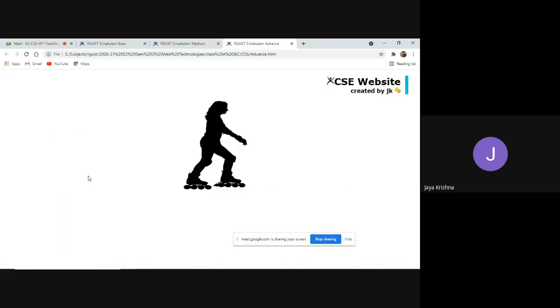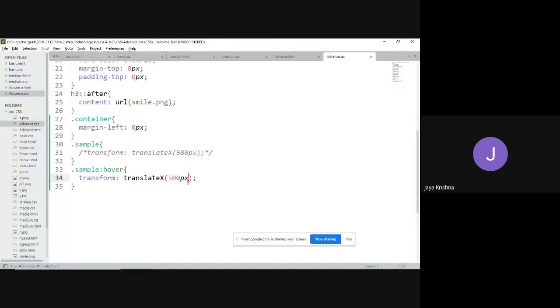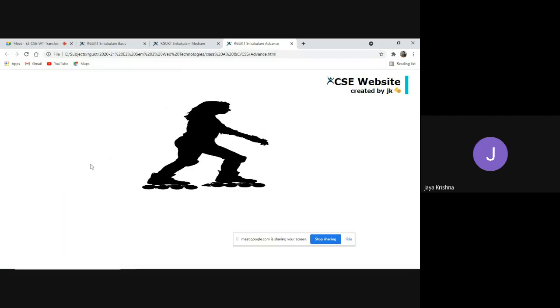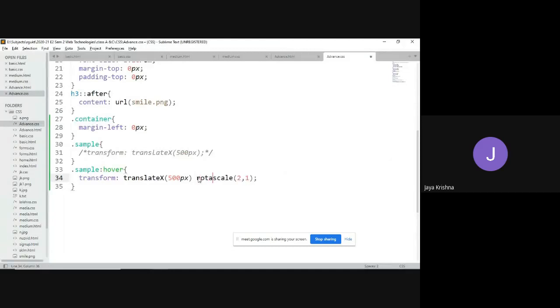For example, I would like to place the cursor. I would like to do the scaling also: 2 on the x-axis and only 1 on the y-axis. Observe, guys, when I place the cursor, is it increasing or not? Yeah. For example, I would like to make it like this only. I need to make it rotate, for example, 180 degrees. Yeah, I don't want this scaling.